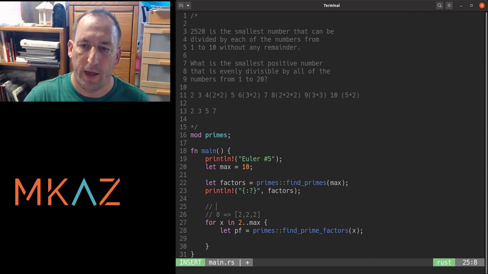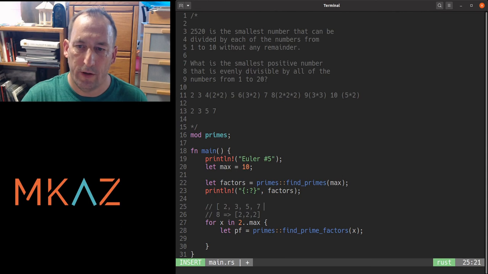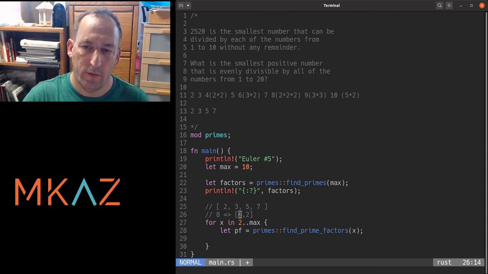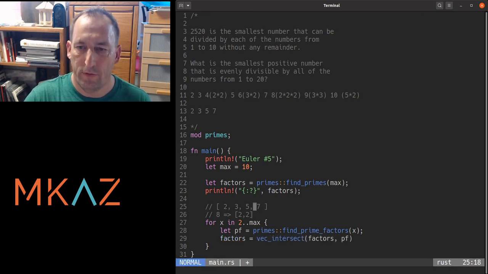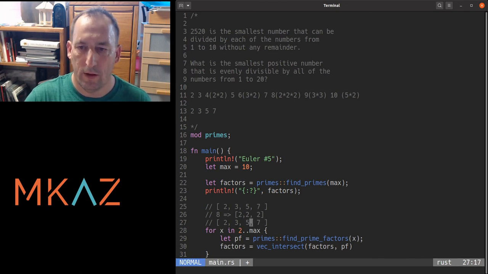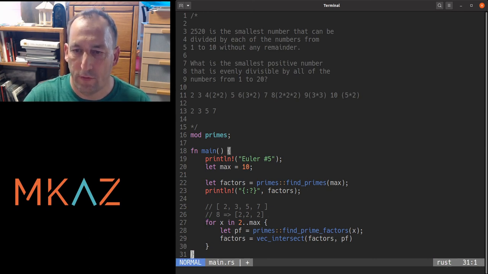So if we already had 2, 3, 5, 7, these are our primes already in, we would only take one of these things and merge it in. So it's kind of like a vector intersection. So we pass in our vector, we pass in our new prime factors, and then we want that to equal this. If we pass these two in like this, it would return something like 2 more of these. All right, so we can write a test for that.